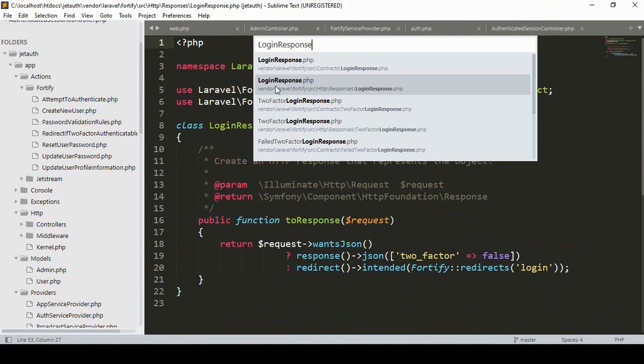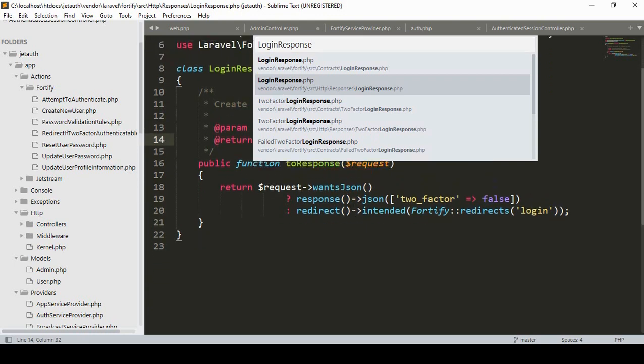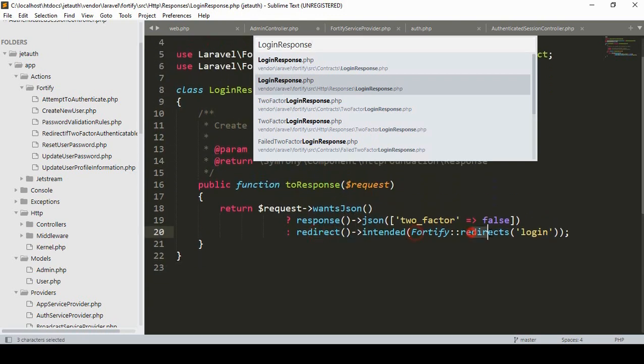In the login response, you can see it comes from the vendor folder, Laravel, Fortify, src, Http, Responses, and that is LoginResponse. In the login response, you can see it redirects to the Fortify home, the login redirect. Right now I want to redirect to another page. For our admin, I want to do this work.